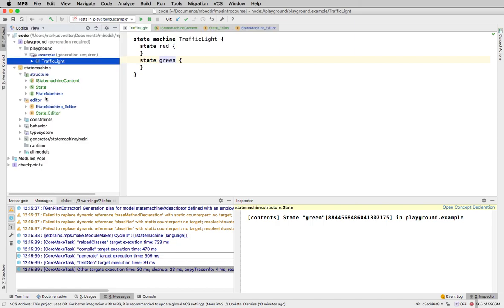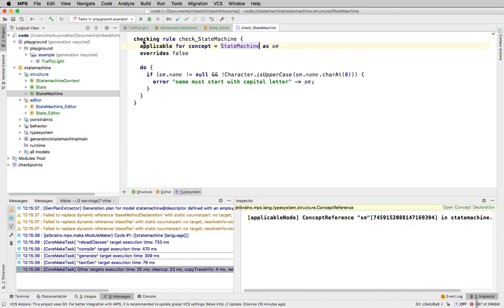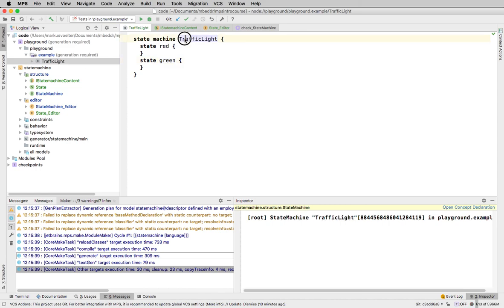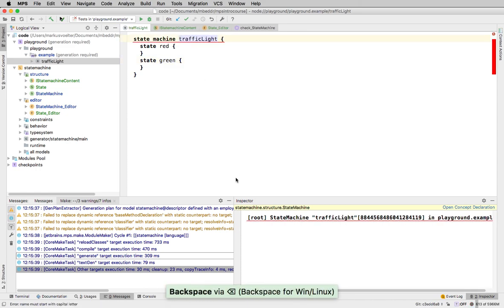The state machine already has a checking rule here that verifies that the name has to start with a capital letter. So if we change this to traffic light lowercase, then we get an error. Name must start with a capital letter. So how is that done?